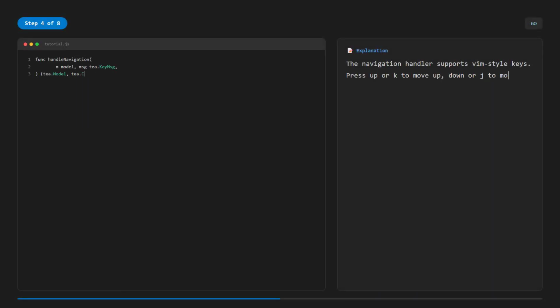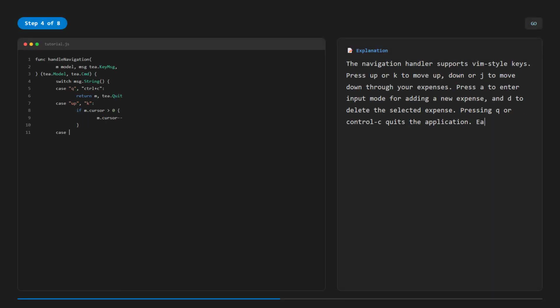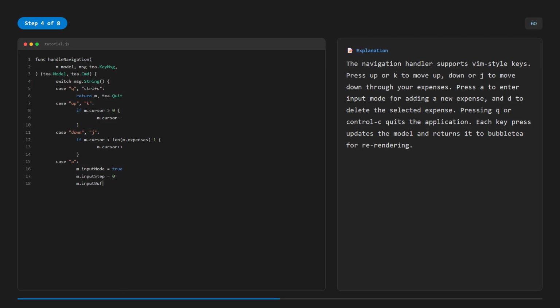The navigation handler supports Vim-style keys. Press up or K to move up, down or J to move down through your expenses. Press A to enter input mode for adding a new expense, and D to delete the selected expense. Pressing Q or Ctrl-C quits the application. Each key press updates the model and returns it to Bubbletea for re-rendering.